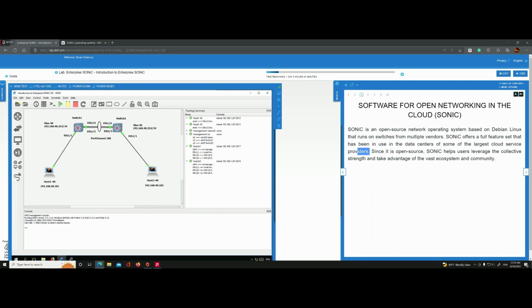So basically what they're saying here is that this SONiC operating system has been proven, it has been hardened, and it continues to be enhanced by the community. Then it says here, since it is open source, SONiC helps users leverage the collective strength and take advantage of the vast ecosystem and community. So that's what I was referring to from this Wikipedia article or document or wiki.